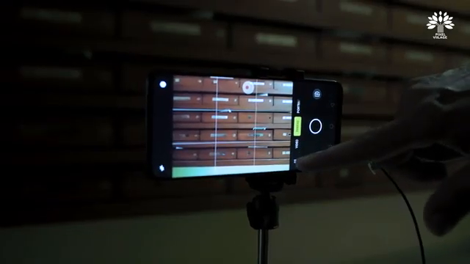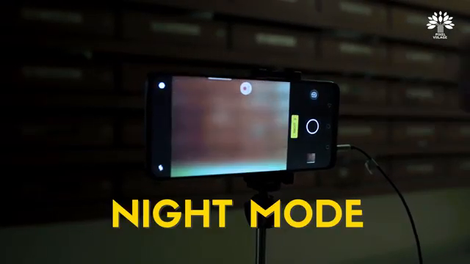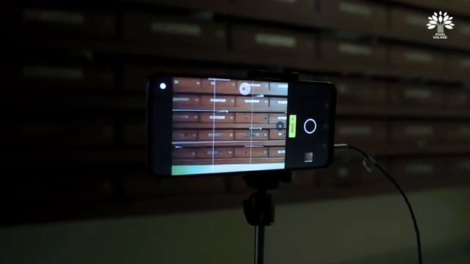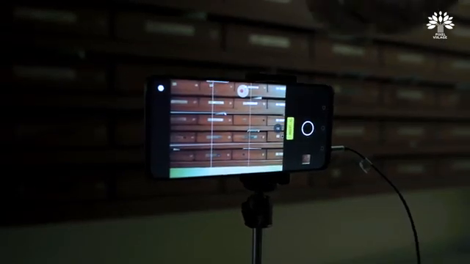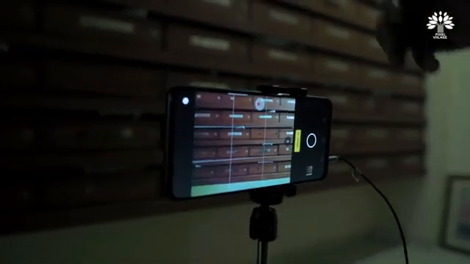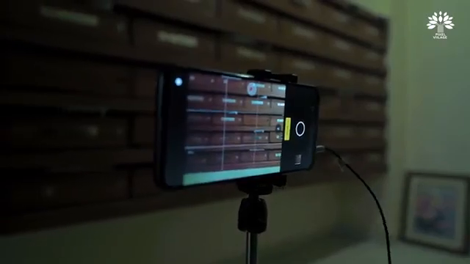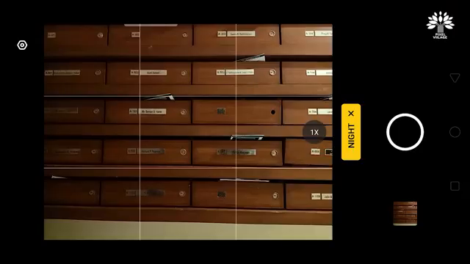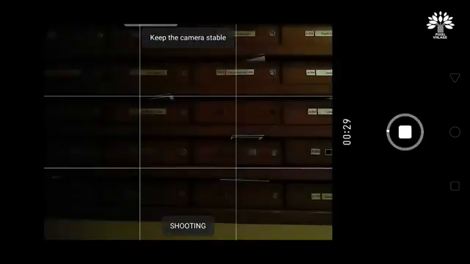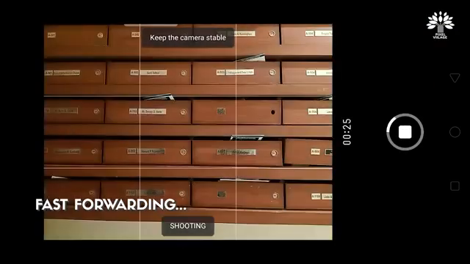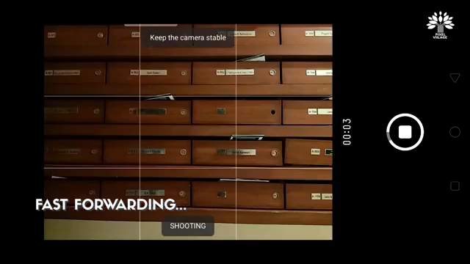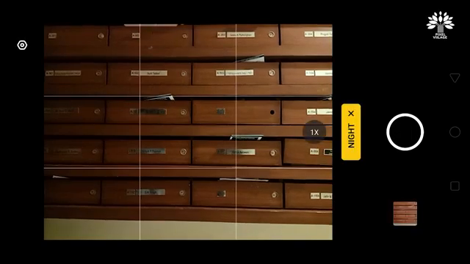Okay, and now let me go to the night mode. Night mode is decided by the camera and it will do its own thing, so I have no control over it. Let me take the shot. As you can see, the camera is shooting multiple exposures and then trying to put it together using a software which is inside the camera app.